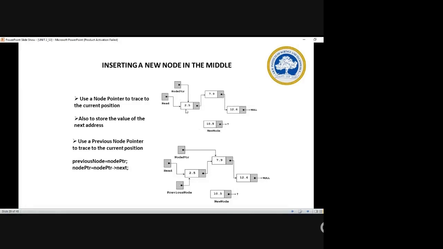So what I will do, when my I is equal to 1, my node pointer will be at 2.5. And what happens is, my node pointer will move to the next node, because the location which I want to insert is 3. So it is in 1 only. So my node pointer will move to the next position, 7.9, and 2.5 will be changed to the previous pointer. Here I have the previous node. So see here, the node pointer will be assigned to the previous node, and the node pointer will move to the next.